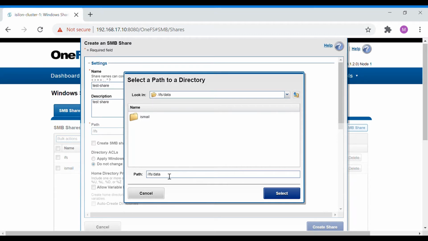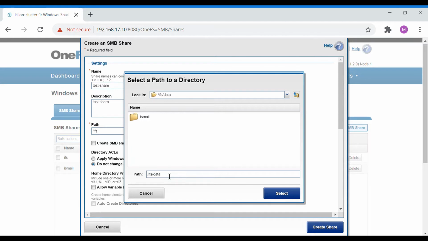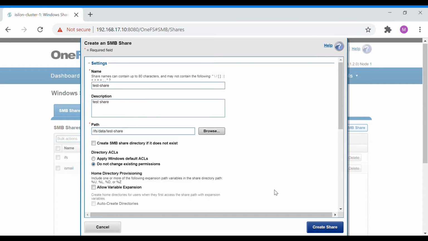If you want to create a new folder here and make that a share, just enter the folder name here. I'm giving IFS data test share. Right now there is no folder named test share, so I want to create a new folder named test share. You can click on the option to create the SMB share directory if it does not exist. This option will create a new directory if that directory does not exist. In my case, test share is not there, so I clicked this option, which will automatically create a new directory when creating a share.